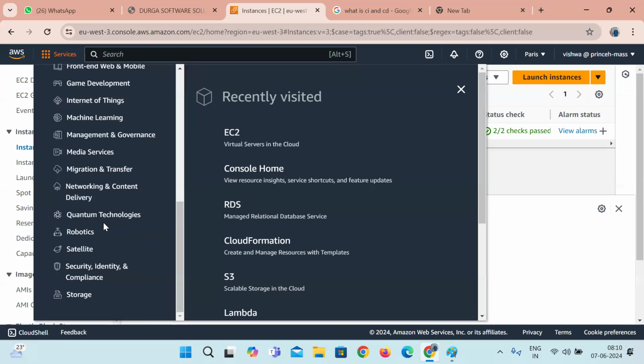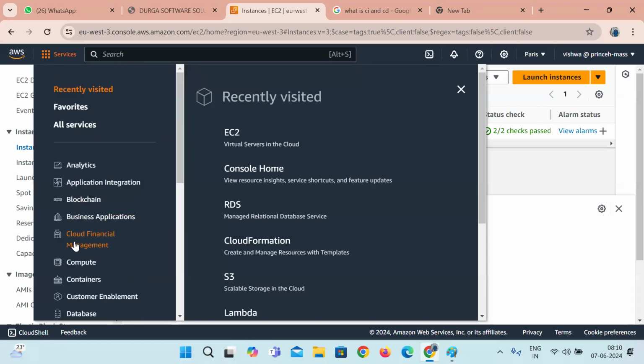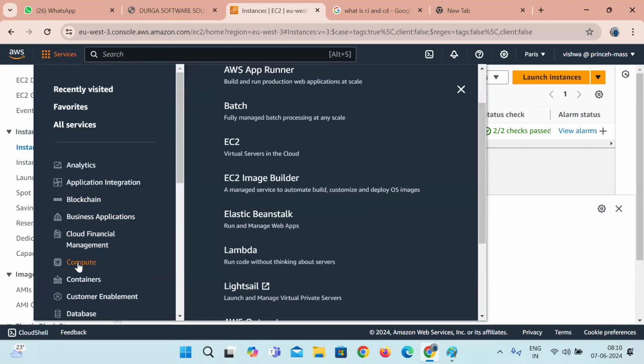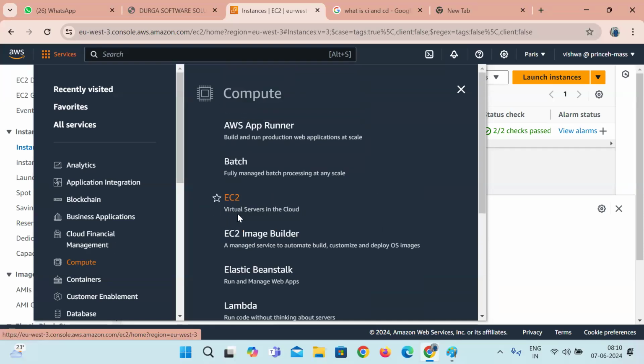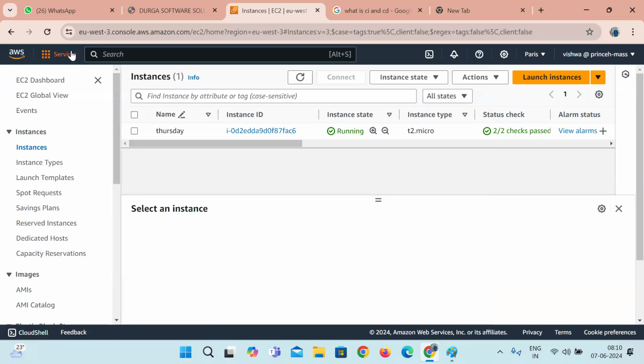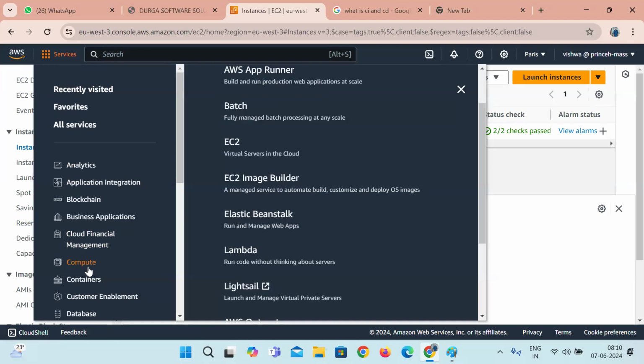These many services we do have here. If you want servers, click on compute. In the compute section, you should click on EC2, virtual servers in the cloud. In Azure, we have virtual machines. In Google Cloud, we have Compute Engine. Clear, right? Yes.